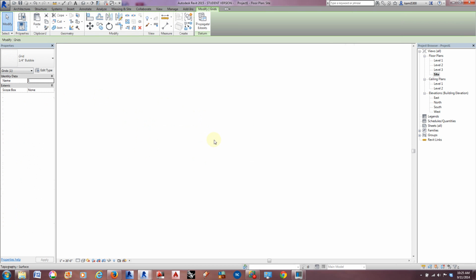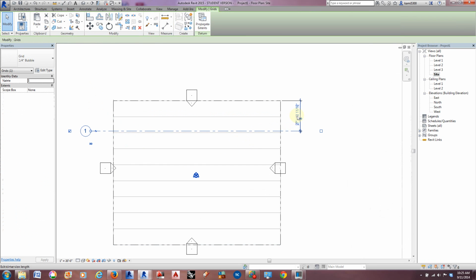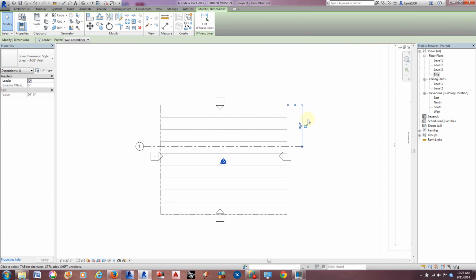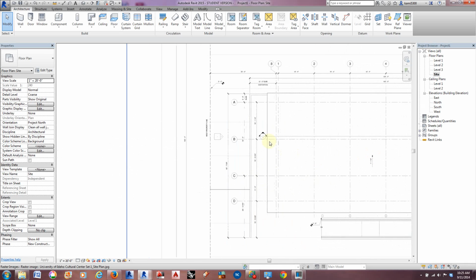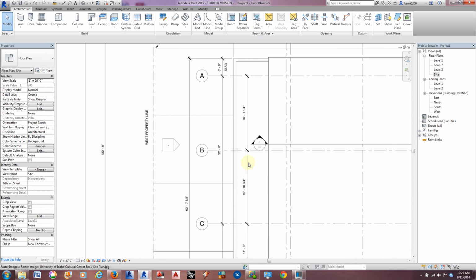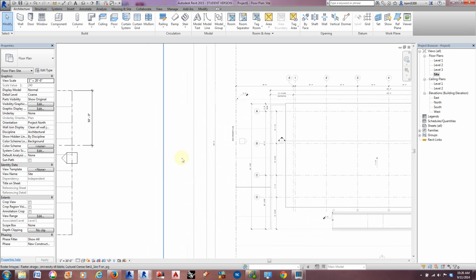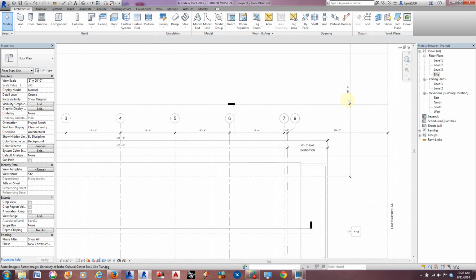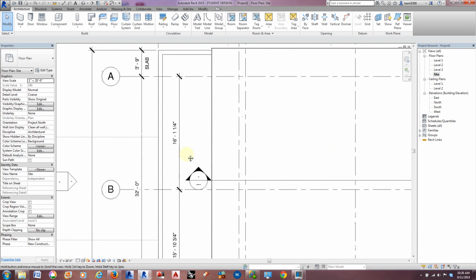And I'm going to go ahead and set that. I'm going to draw a temporary dimension between the two so that I can set that dimension offset to being 50 feet. And go ahead and leave that in there for now. So our next one will be at 16 feet 1 1/4 inch.